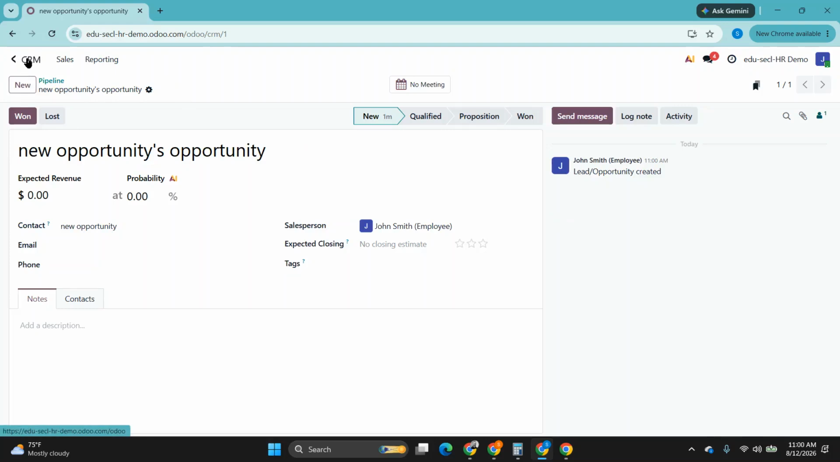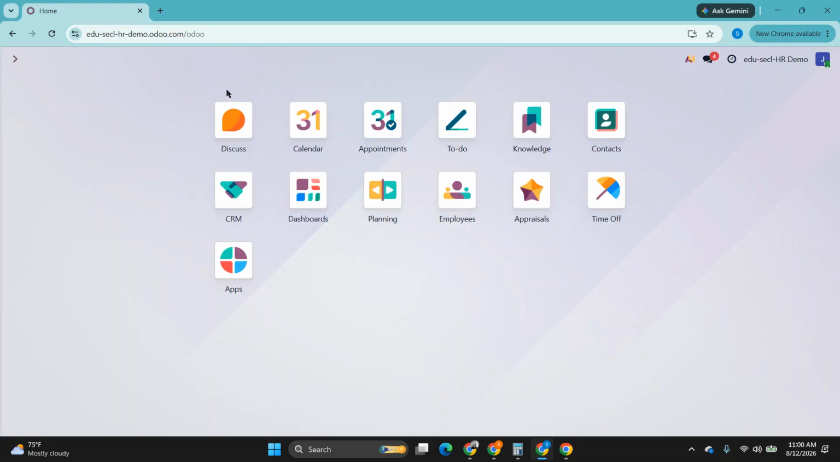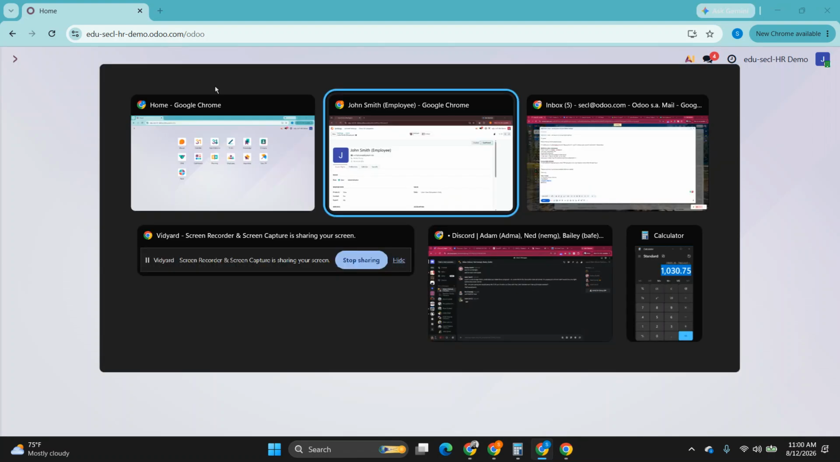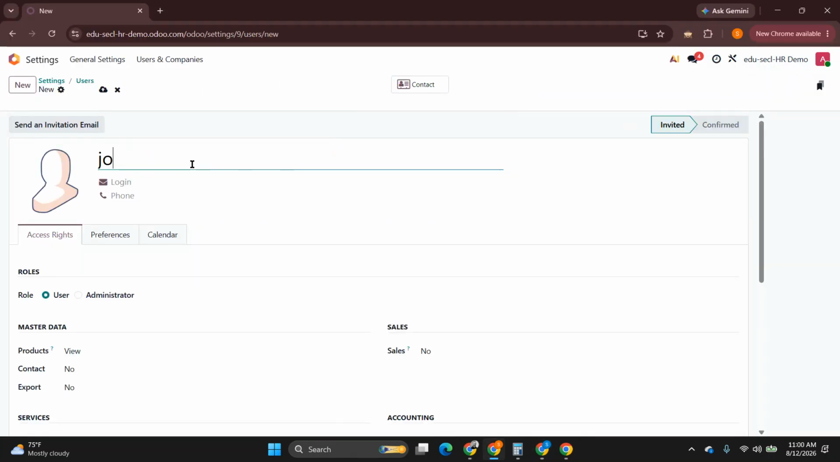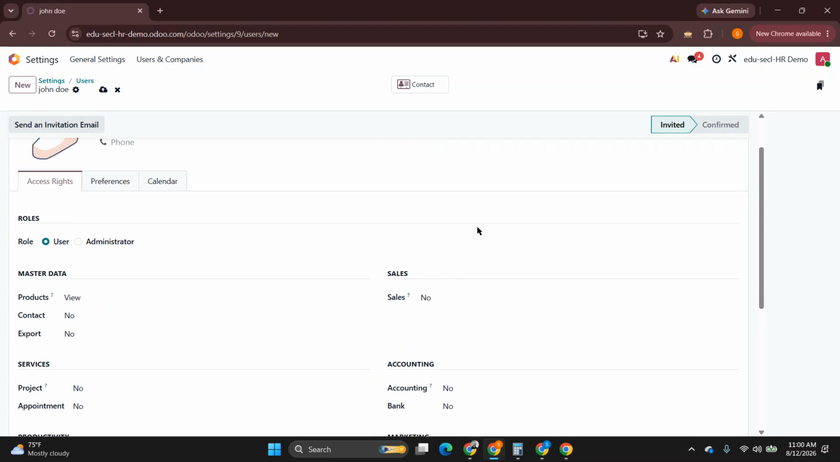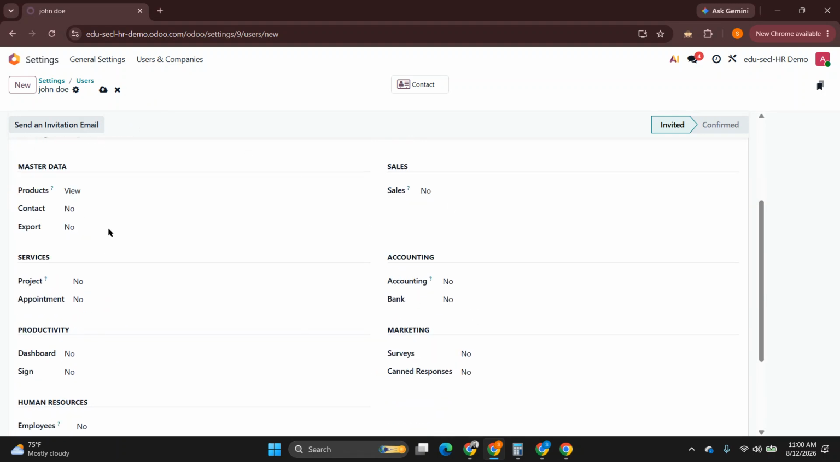Hopefully this is helpful in showing you how you can update access rights. When you invite new users to your database, this is where you'd manage that. You can simply add a new user, say John Doe, type in their email, and it'll automatically send them an invite. You can also use this button here to send the invite. That's how you'll get them into the system. Any adjustments you want to make to other modules will be found below here.